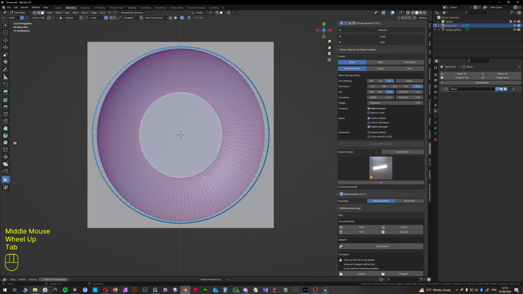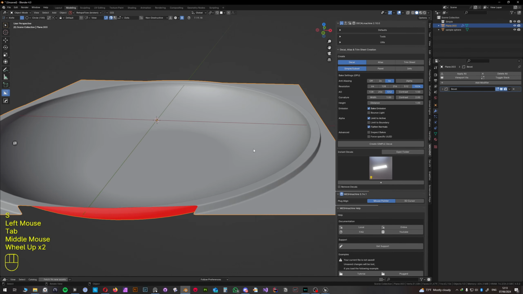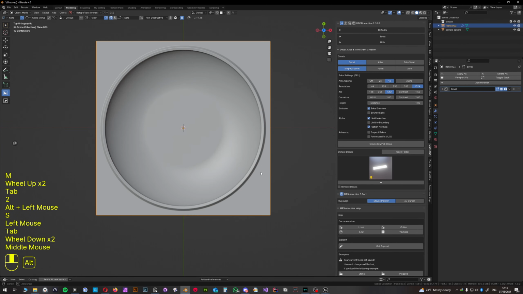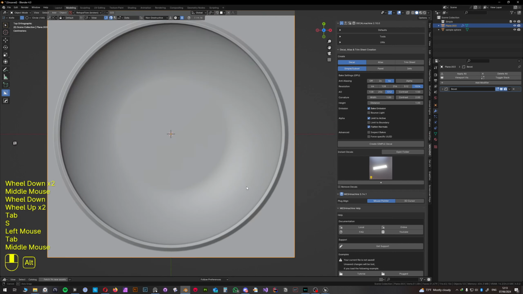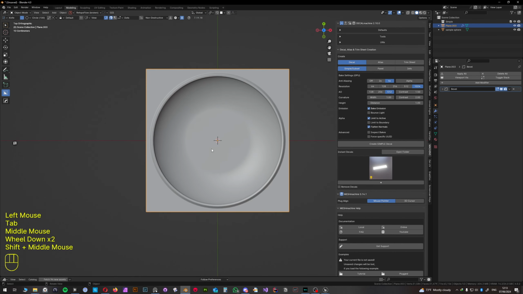Wait, what? Did I just scale it on the X? I did. What? Accidental X scaling. Then this one we can reduce slightly. Yeah, looks a bit more like it. Maybe reduce it even more. Yeah. Okay, that's a bit more like it. I think.